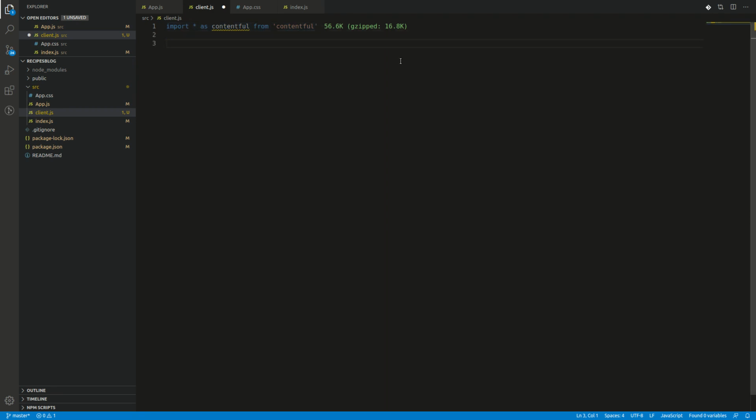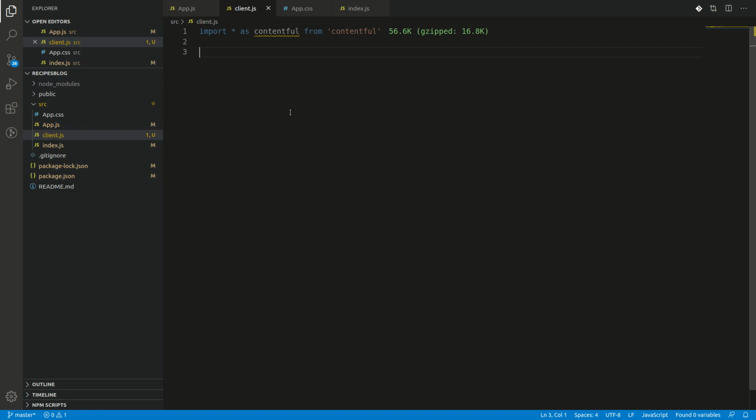Now I'm going to create a client here. I'm going to set up a client that is going to use the Contentful APIs to fetch the data from Contentful so that I can consume it in my React application. Now at this point we are ready to set up the client. I'm going to create the client using this statement, const client equals contentful.createClient, and inside I am going to pass an object that will receive two properties.